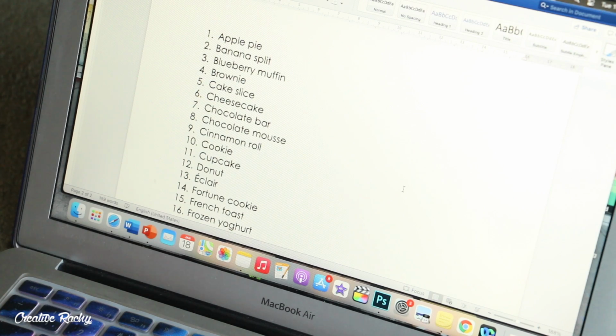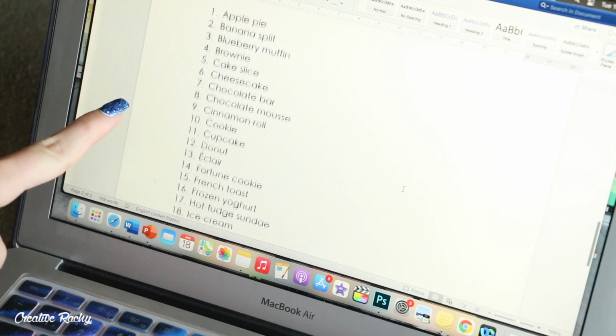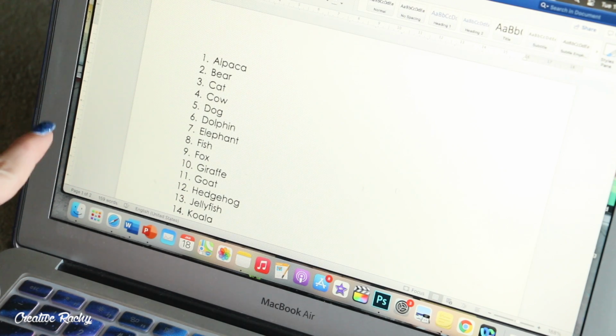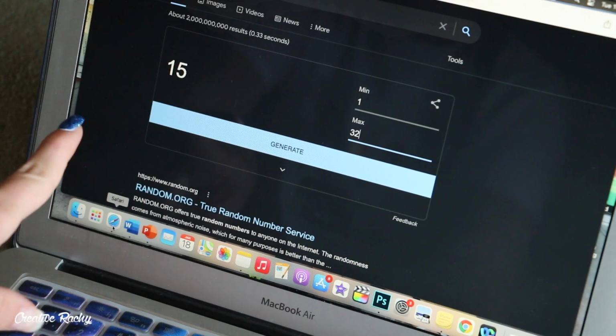And I guess let's get started and move on to the number generator. Now we're going to find out what I'm going to be making. So here is my list of desserts, and then up the top here I've got my list of animals, and I've also got the random number generator open.